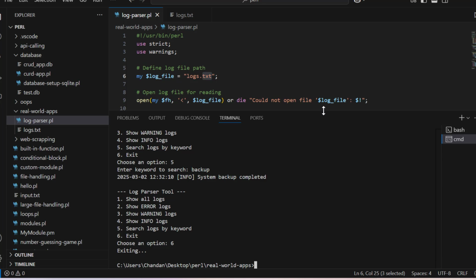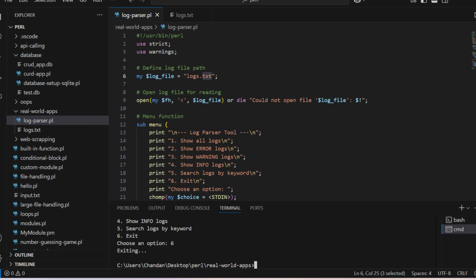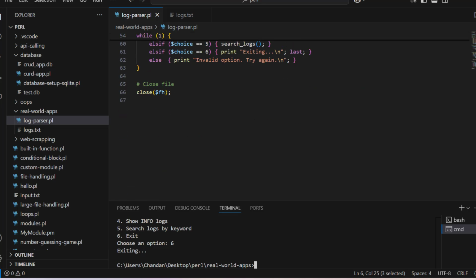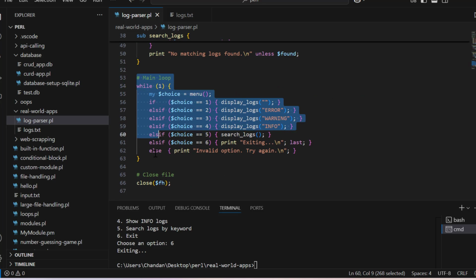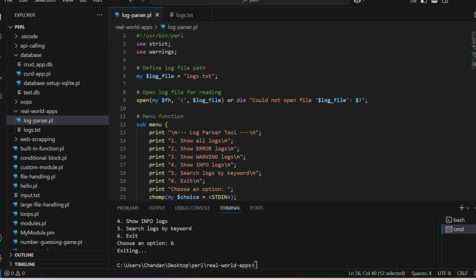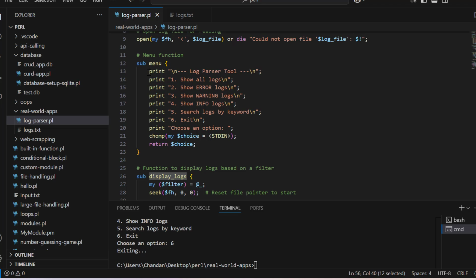So how have we created this? Let's go over it. We have a while loop, and this is the main loop. In the while loop, the first thing is choice. If choice is 1, display logs. If choice is 2, display logs with error. The method is the same, we are just passing different inputs. If we go to the menu first, we are just giving these options, these are all print statements, and here we chomp the choice and return it.